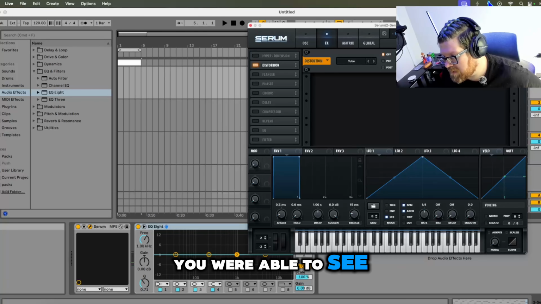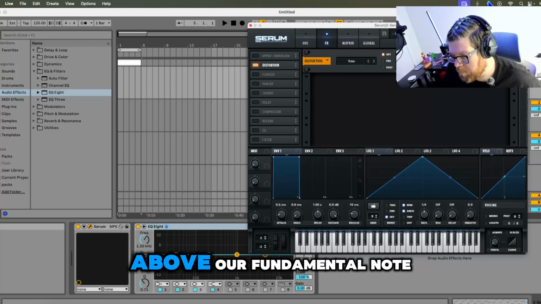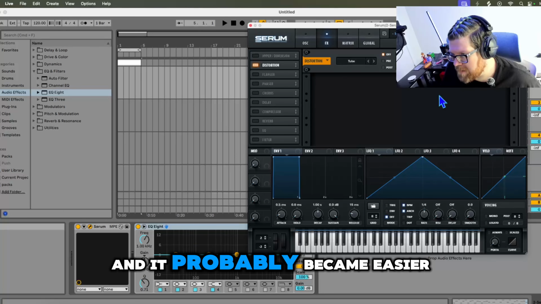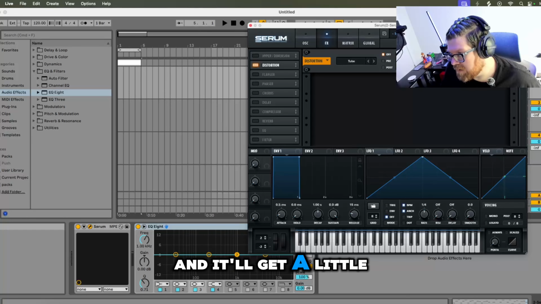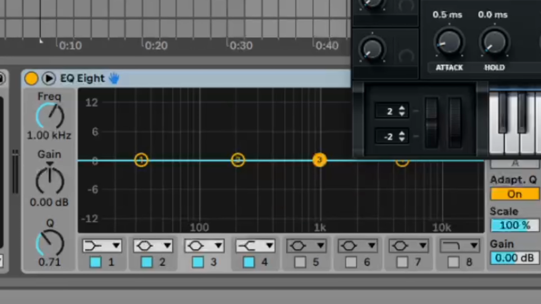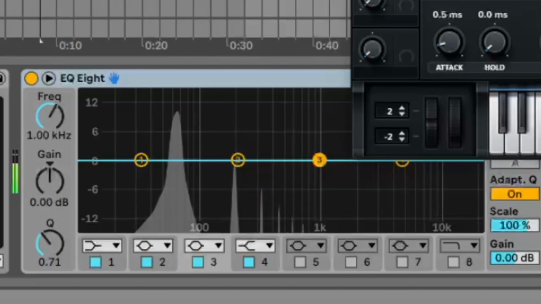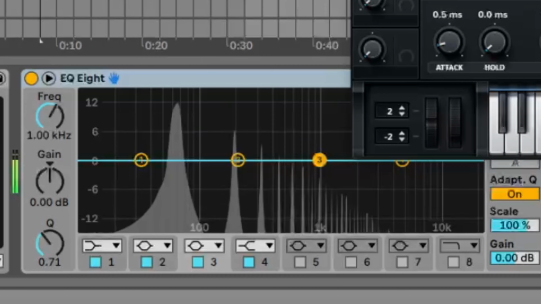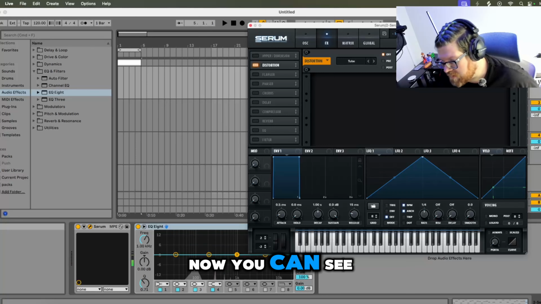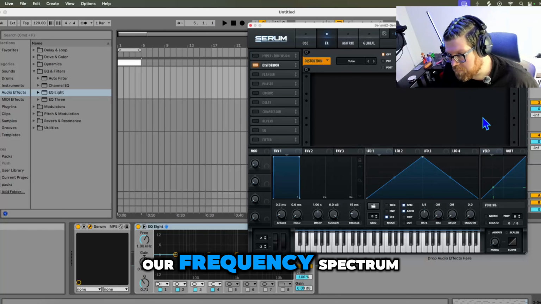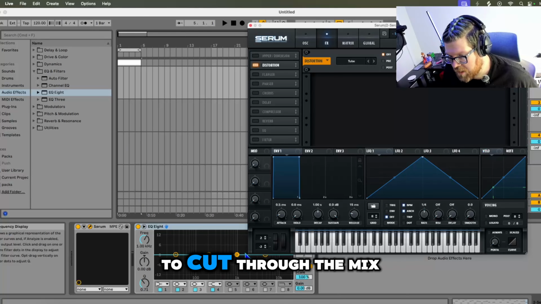Okay, so you were able to see a few little overtones appear above our fundamental note, and it probably became easier to hear. So now I'm going to crank up the drive a little bit, and it'll get a little more exaggerated. Here we go. Now you can see our sub is taking up a lot more space on our frequency spectrum, and that's what allows it to cut through the mix.